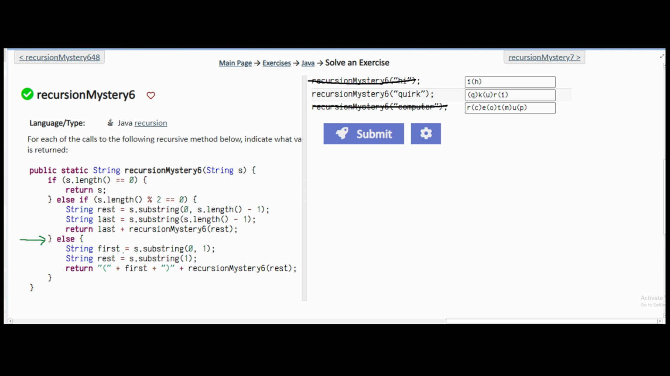and we need to assign our first s.substring 0 to 1. So this means that we are going from our 0th index to our first index, not including the first index. That means that what's stored in first is just going to be q, because it is our 0th index, and u is our first index. However, we do not include the first index. And s.substring 1, and that's just going to include 1.